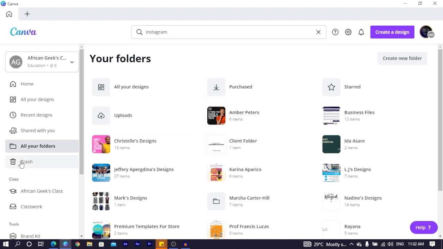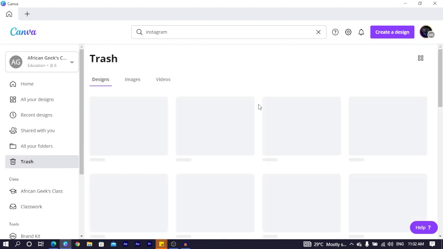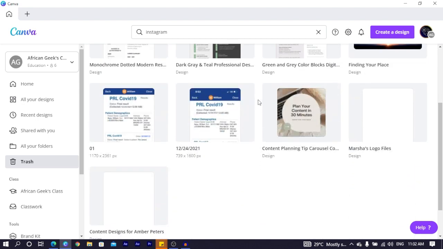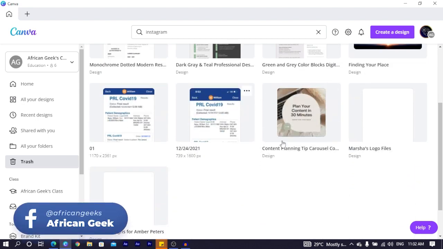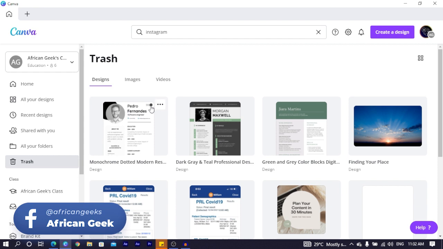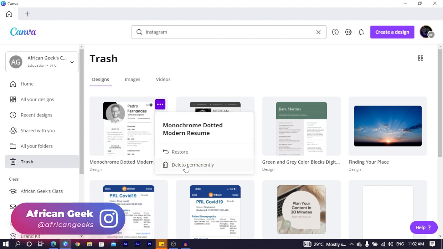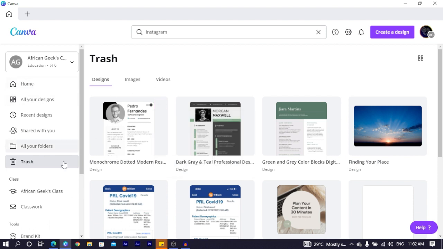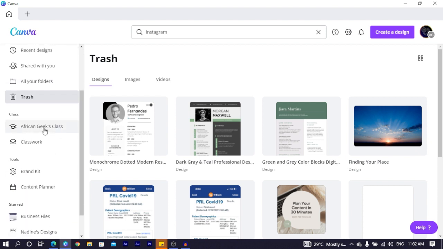You understand? Then we have the trash. The trash is simple. Any design you don't like, you can just throw away, and it appears here. You can also delete them permanently. You can see we have the option to delete them permanently and even to restore them. Once you restore, it goes back to all your designs. You understand?